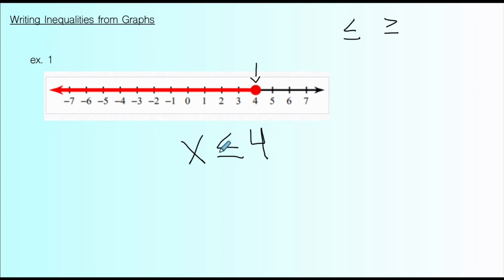And if you need to just double check yourself to make sure you're right, pick some value that satisfies this and see if it's on the shaded portion of the number line. So x is less than or equal to, I'm going to pick 0. That's less than 4. And that's right here. That's part of the solution set. Any number here should make x true. So 4 works, 3 works, -6 works, -1 billion works. And we've come up with our solution. This is the answer that we're looking for. What inequality represents this graph?